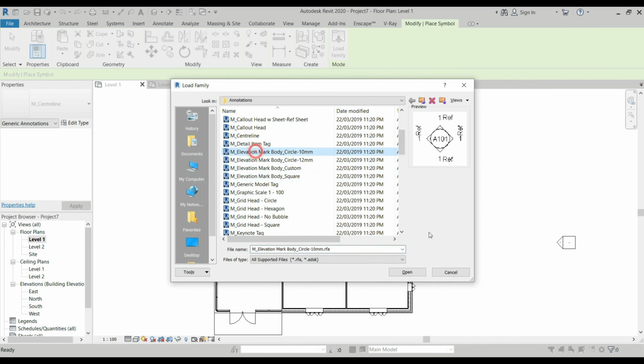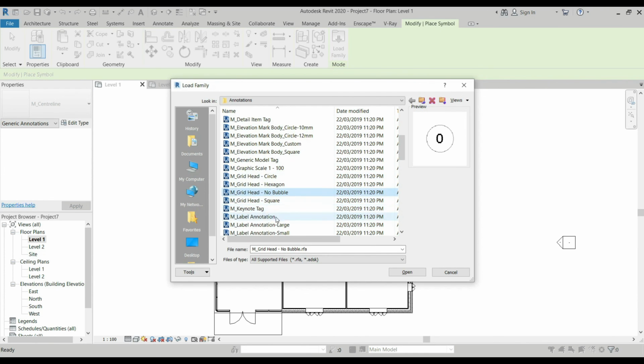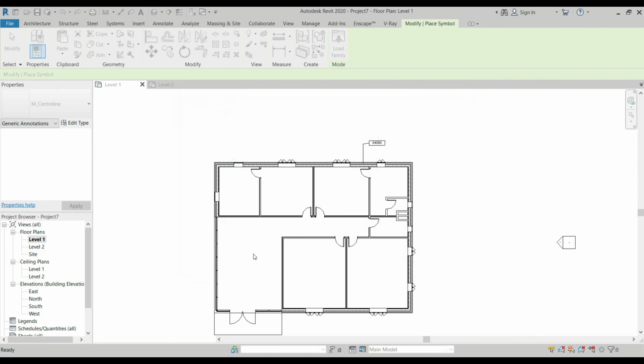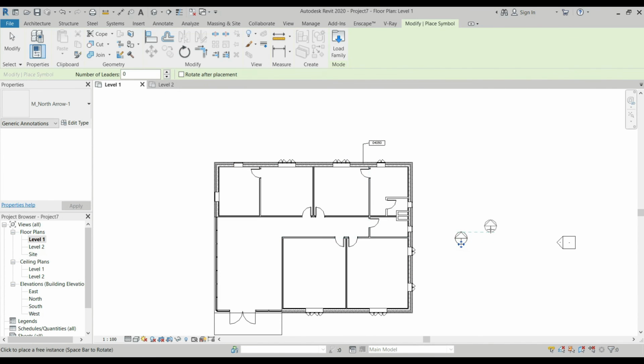Let's try this one. Let's say this one. Yeah, so you can put the symbol here.